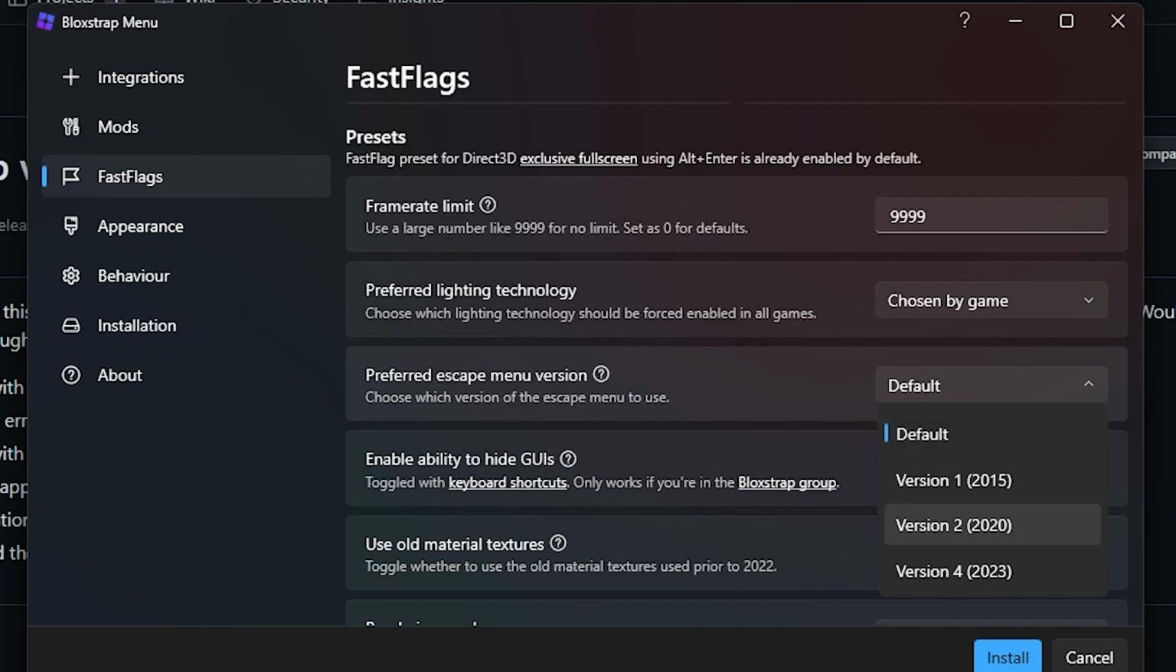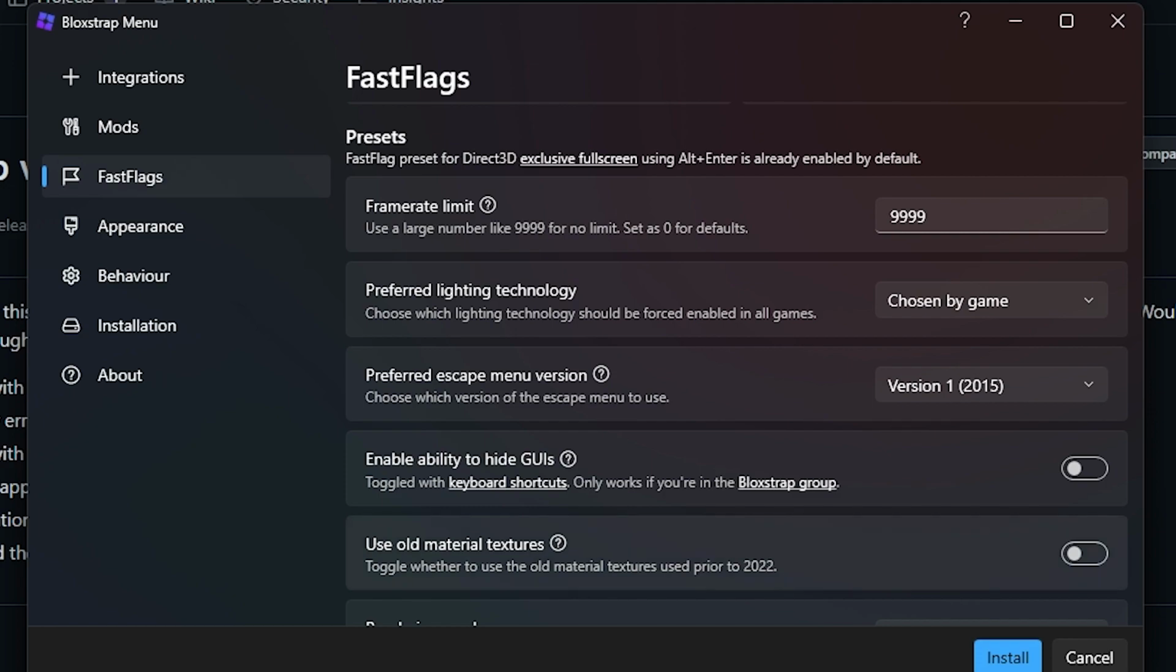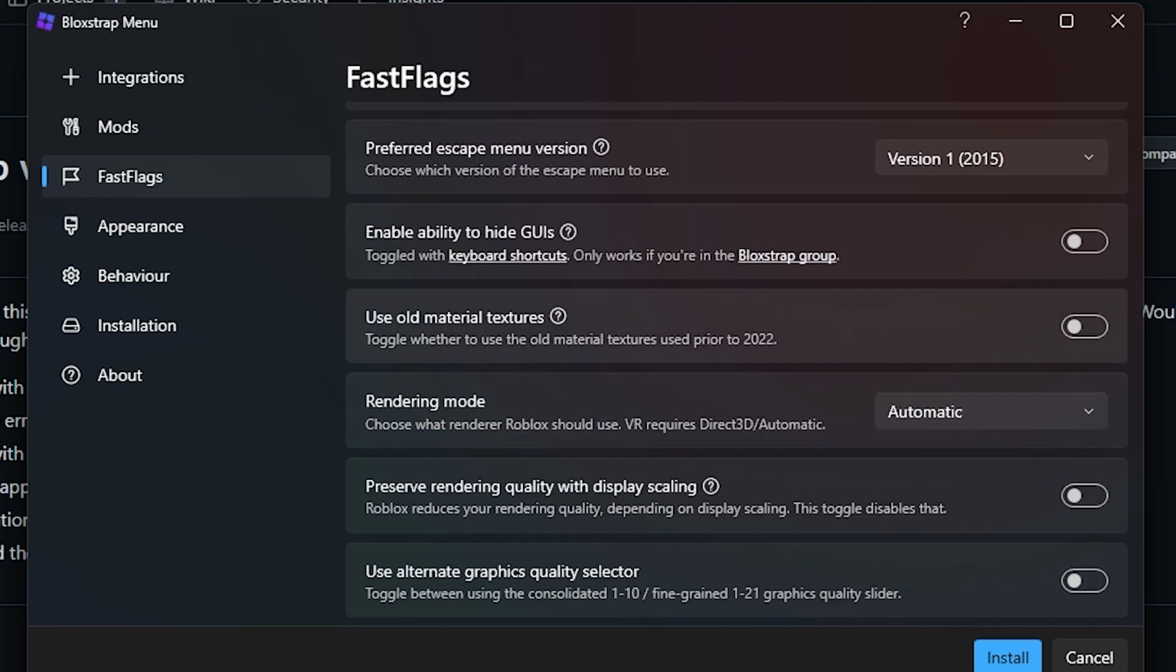these. Preferred escape menu. Essentially, this is like the old escape menu, the one that is like over here, if you saw that one. And this one is like the new one. Personally, boom, easy. Use old texture, so if you hate the new textures like most of us, you can enable this. It's also going to give you slightly more FPS.